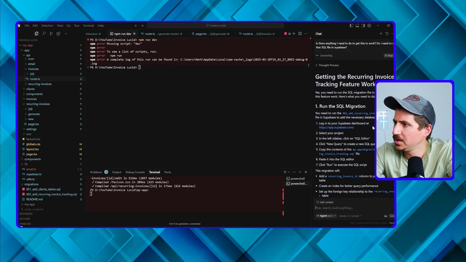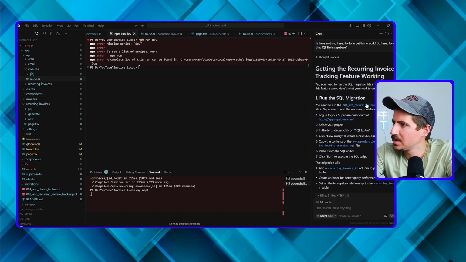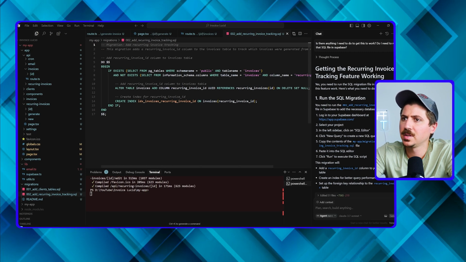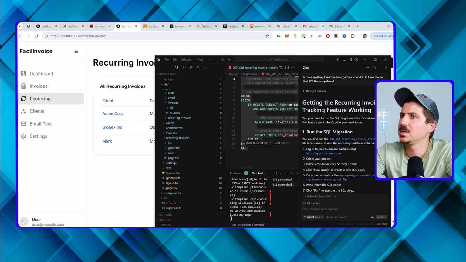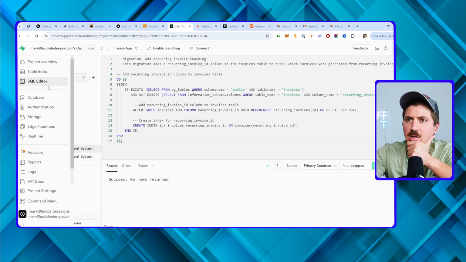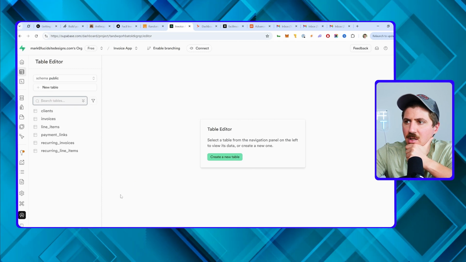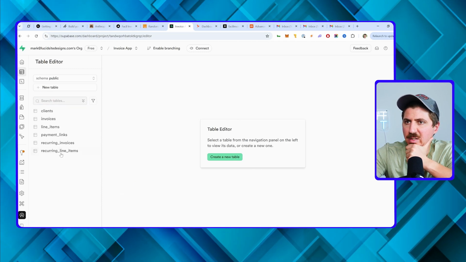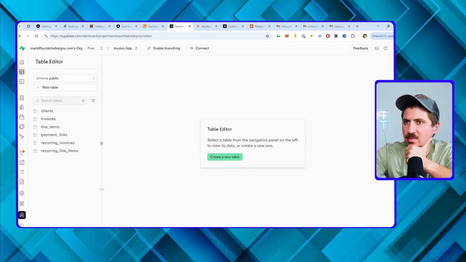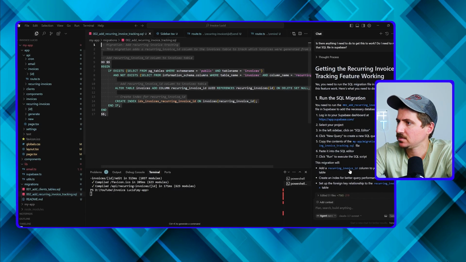Okay, so I do need to do this. So I need to run this in Supabase. So let's come here. Let's copy this. And let's run this in Supabase. Okay, looks like that's done. Let's go to our table editor. Let's see if it's in here. I don't know if that did anything. Hopefully it works. All right, let's try it.